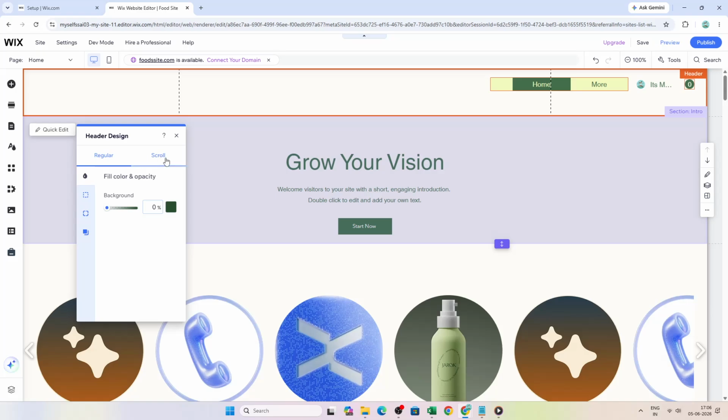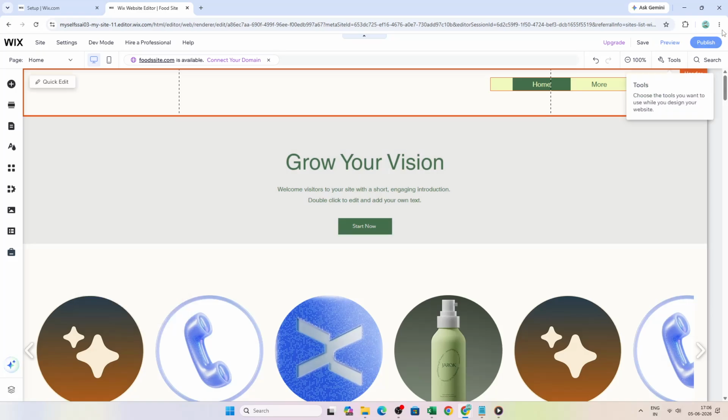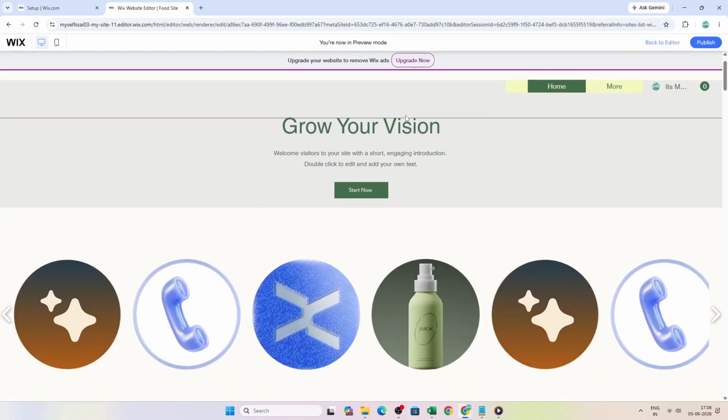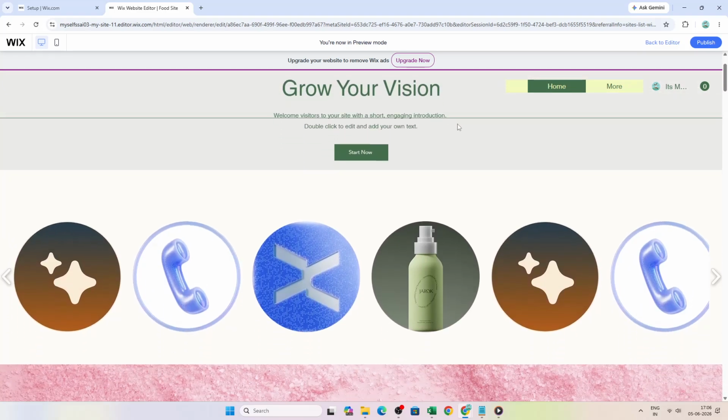Once you've done that, take a moment to preview your page and see how the header looks both at the top and while scrolling. This helps you confirm that the transparency is working exactly the way you want.